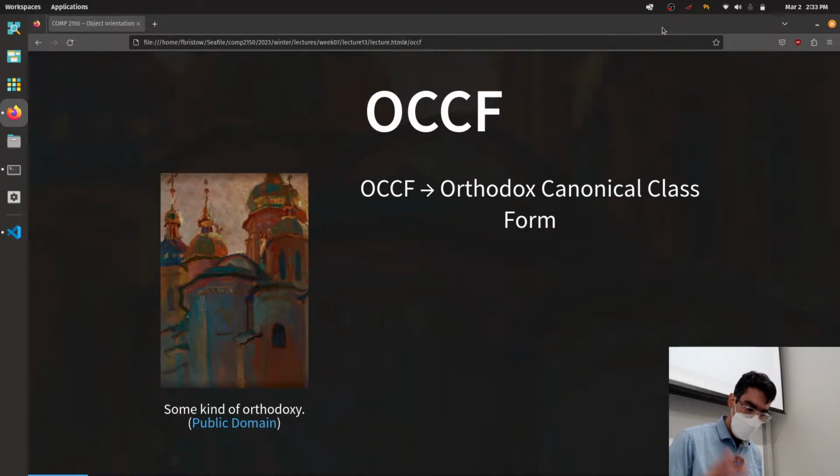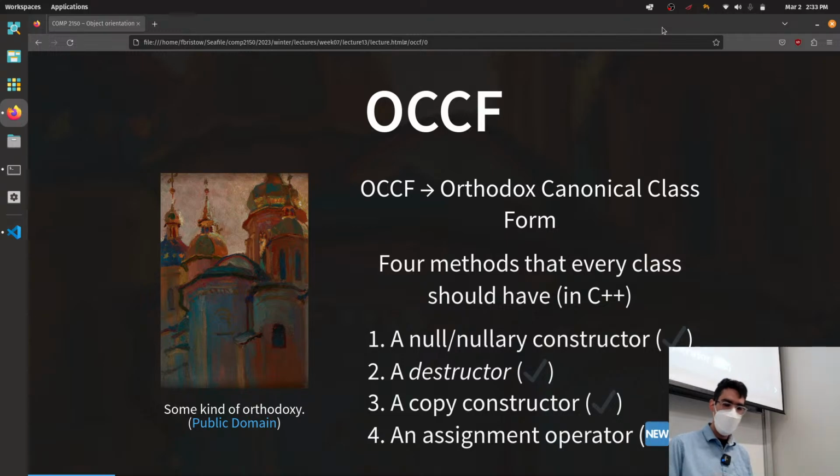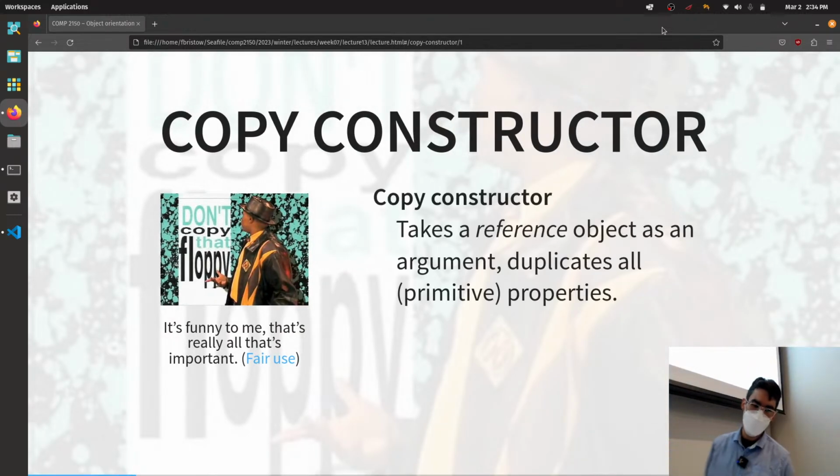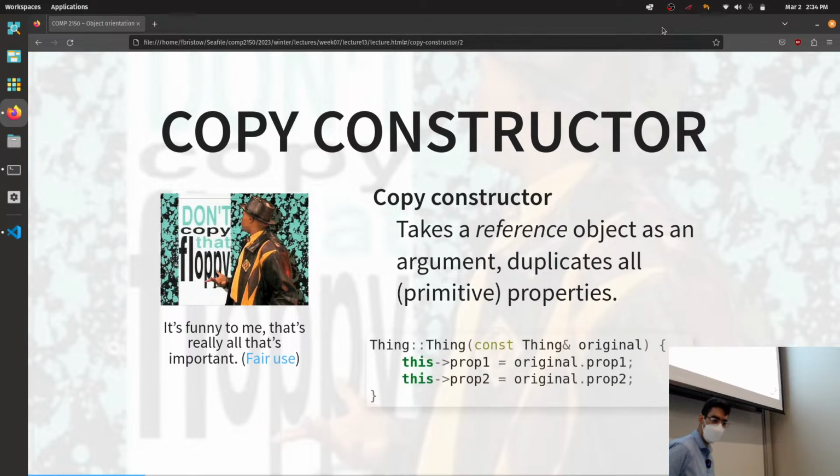So first things first, Orthodox Canonical Class Form. I'm not going to put the slide in anymore. I don't want to say this anymore. It's a mouthful. The thing that we're focusing on right now is the copy constructor and an assignment operator. So, to quickly remind you of the copy constructor, we're taking a reference object. We have this new kind of type in C++ that's not really present in languages like C and Java. We actually have a type that is a reference object. And we're going to write a constructor that takes all of the properties within that instance and then duplicates them.